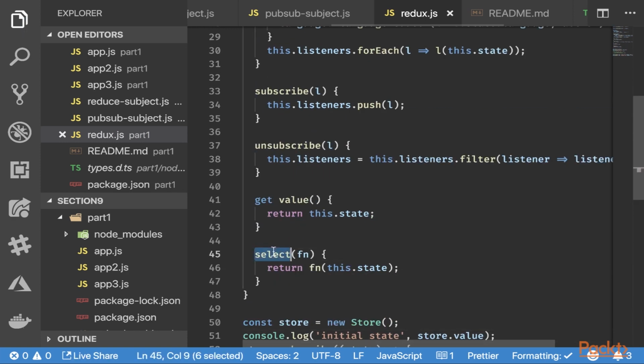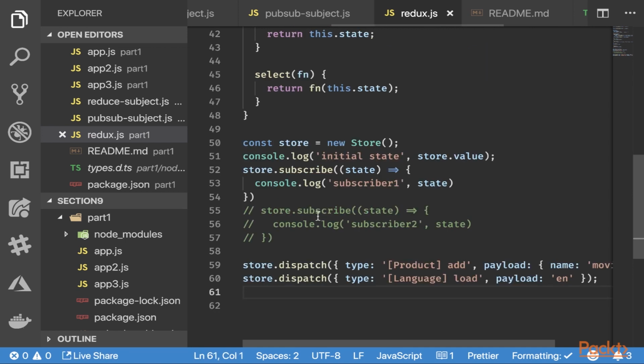Then we have the select method, and the idea here is for it to send in a function. The function should operate on the state and only select the slice that it wants. Then we instantiate the store. We also have this console log that we just added that shows us the initial state of the store. Then we call subscribe, which means that we add a listener to the store, and the listener should be told about the fact that a state is being changed.